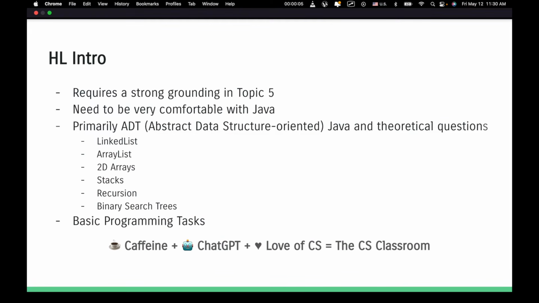Today we're going to go over the content for the HL portion of option D. Before we get started, a few things you should know: the HL portion requires a really strong grounding in topic 5 from the HL curriculum, because what you're doing now is taking all of those data structures and actually writing them out and using them in Java.